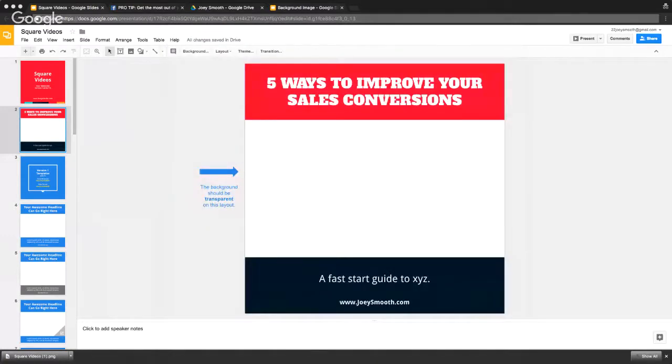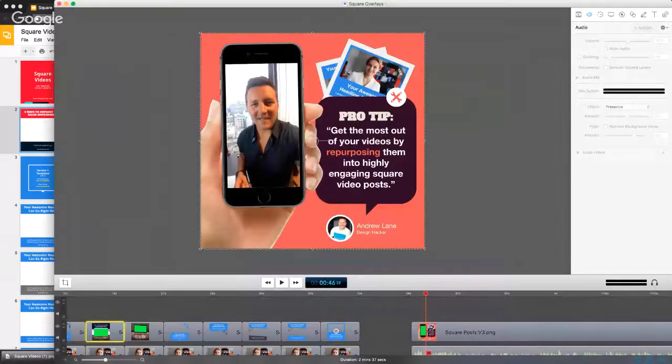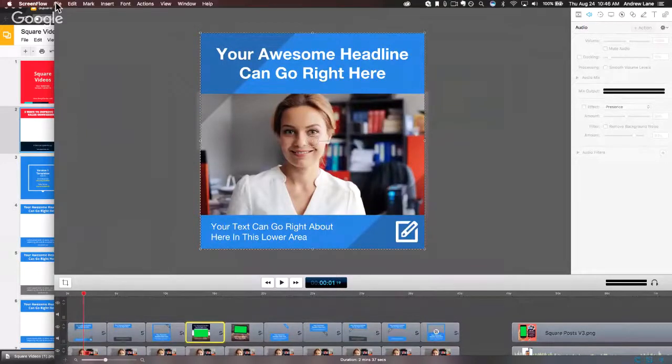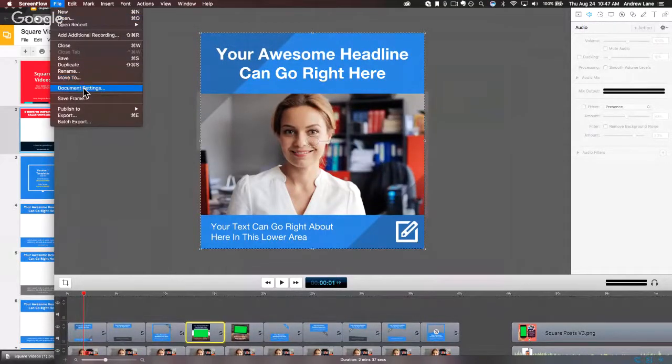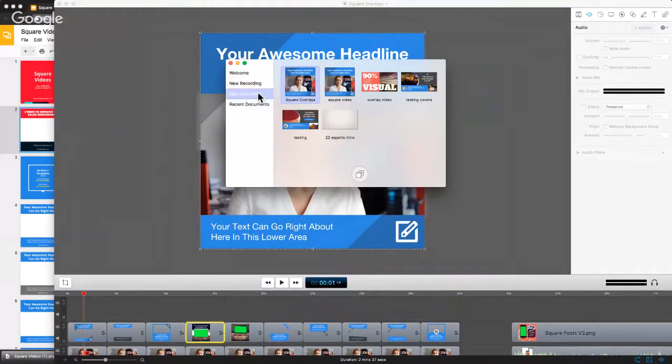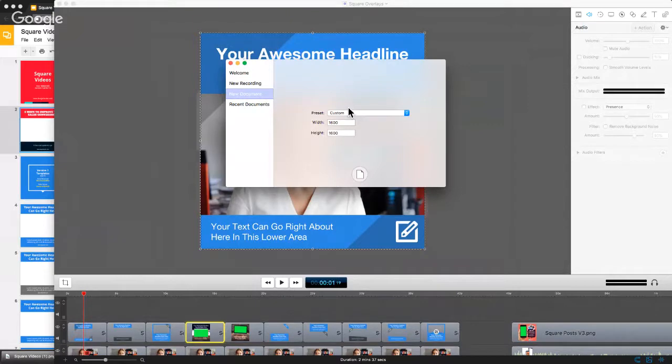So if you go into a video editor, you will need to create a square size file. Usually a video editor will let you create a new document. So I'll go to File, New, and do a document. It'll be something like this. It'll let you put in the pixel size. You could probably do a custom size. There's a ton of video editors out there that you could use.